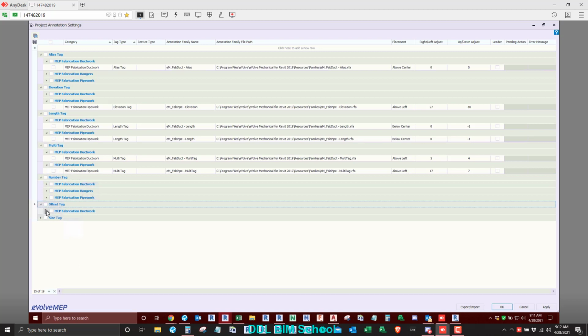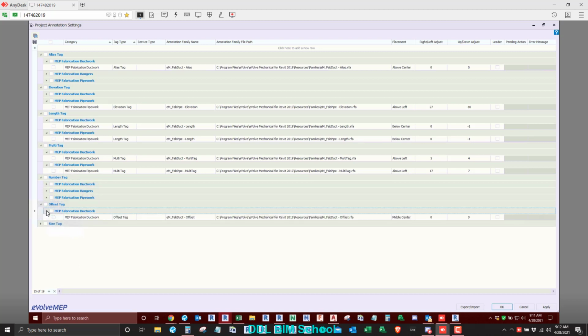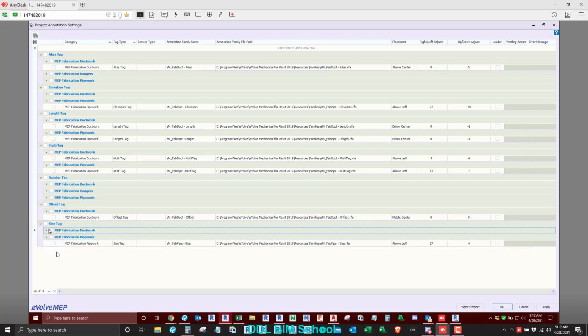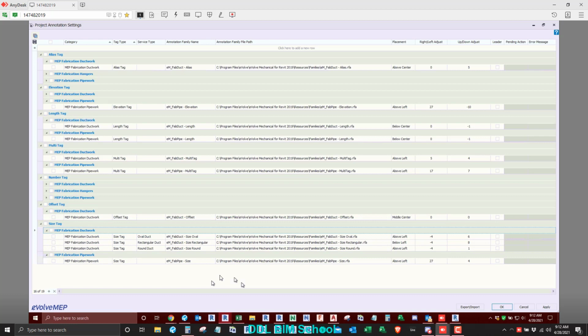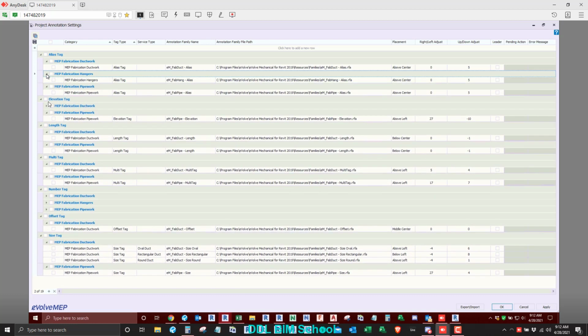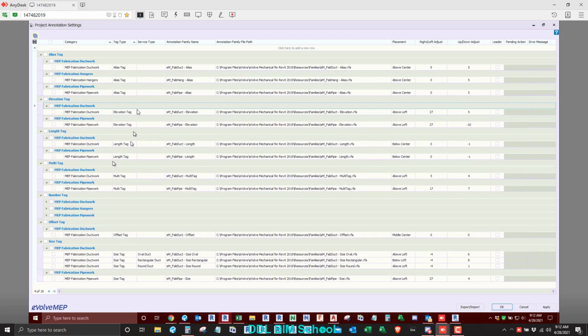Offset tag, this is specifically for ductwork transitions. I haven't tried to use this on any plumbing stuff. Don't know if it works on anything on the piping side. And then size tag is pretty straightforward. It's whatever size tag you have loaded. Okay, so just kind of what's available out of the box here.